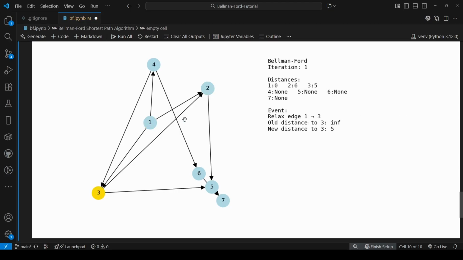The distances don't jump to their final values all at once, and they spread step by step as each edge gets relaxed. It's a great reminder that some algorithms aren't just about getting the answer quickly, they're about guaranteeing that you find the right one.